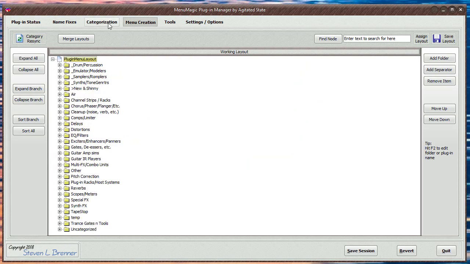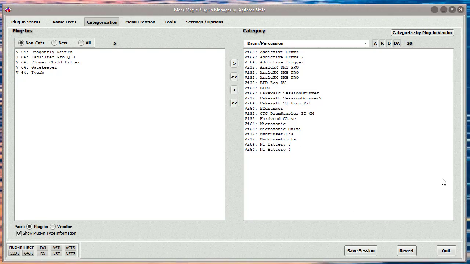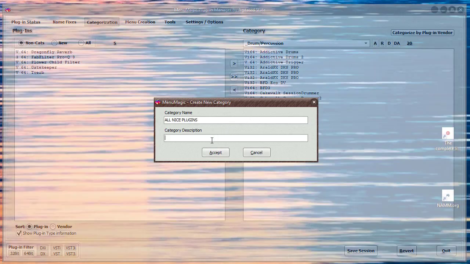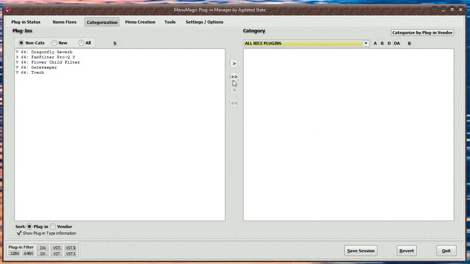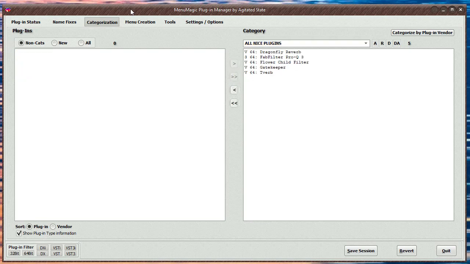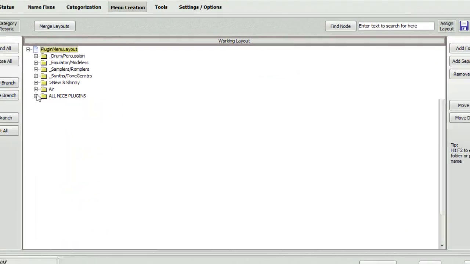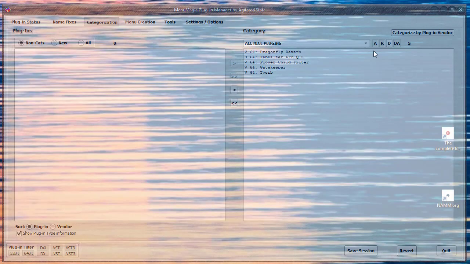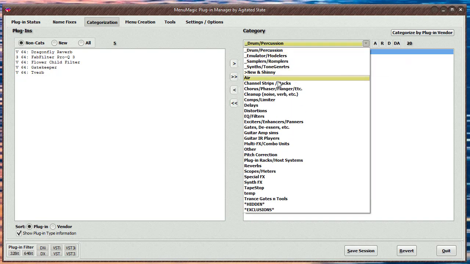When we switch to MenuMagic's Categorization tab, you see the various controls for managing your categories. Any categories that you create here will become menu items. For demonstration purposes, I'll create a test category, All Nice Plugins, and assign some plugins to it. When I switch over to the Menu Creation tab, you can now see All Nice Plugins and the plugins it contains. Switching back, if I delete the category, All Nice Plugins, the menu item will also have gotten deleted, and any plugins it contains are now uncategorized.